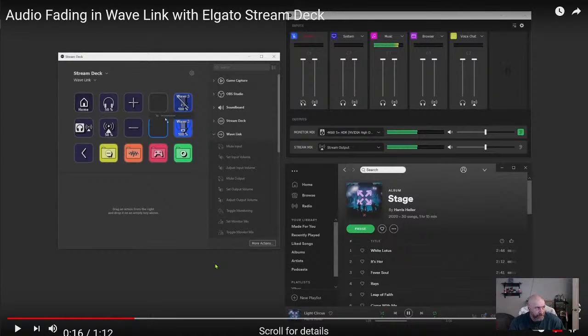Okay, this is auto fading in Wavelink with Elgato Stream Deck. Ugh. Oh, crap. See, I'm horrible. ADHD. Squirrels here, squirrels there, squirrels everywhere. Oh my god.